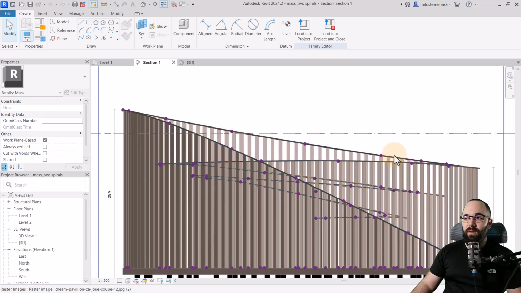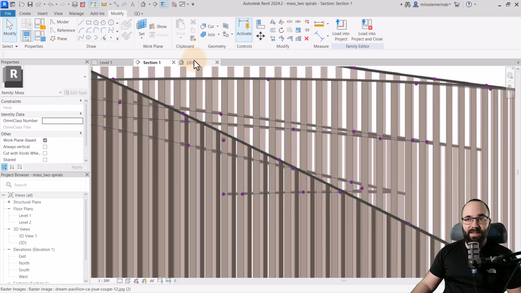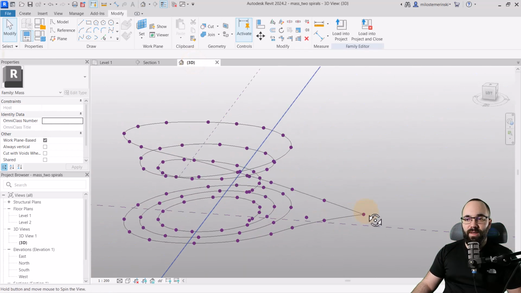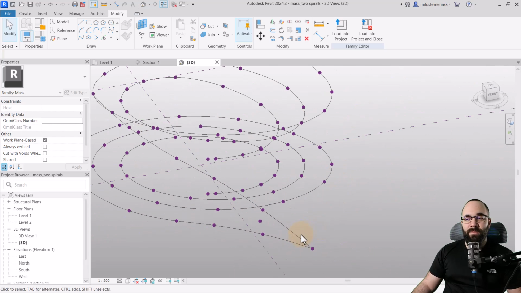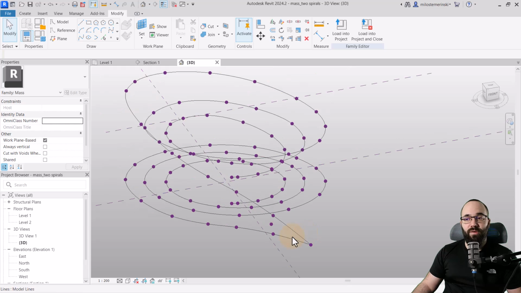As you can see, it just follows all of these lines perfectly. And once this is done, let's go to the 3D view. Here you can see what that looks like in the 3D view. And now we need to create some sort of geometry that follows the spiral, but it cannot be a line. What I need actually is just a flat horizontal surface.